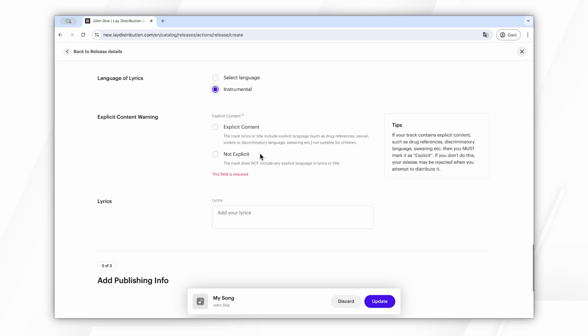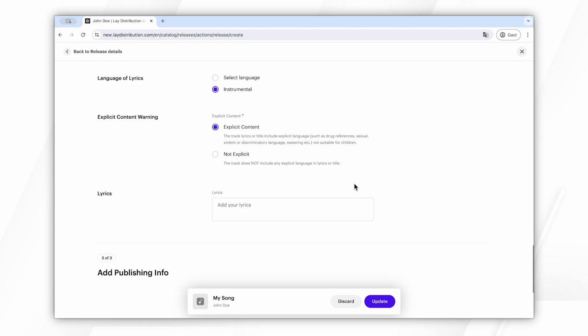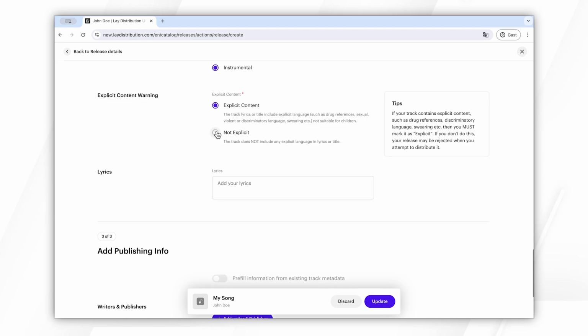Now, explicit content warning. For this, you would only have to press this if you have explicit language. As it says here, drug references, sexual, violent, or discriminatory language, swearing, and many more. And if it's not suitable for children, press on this. If not, press on Not Explicit, which is our case right now because we don't have any vocals, and therefore it is suitable for children. If you have lyrics, type them in here.